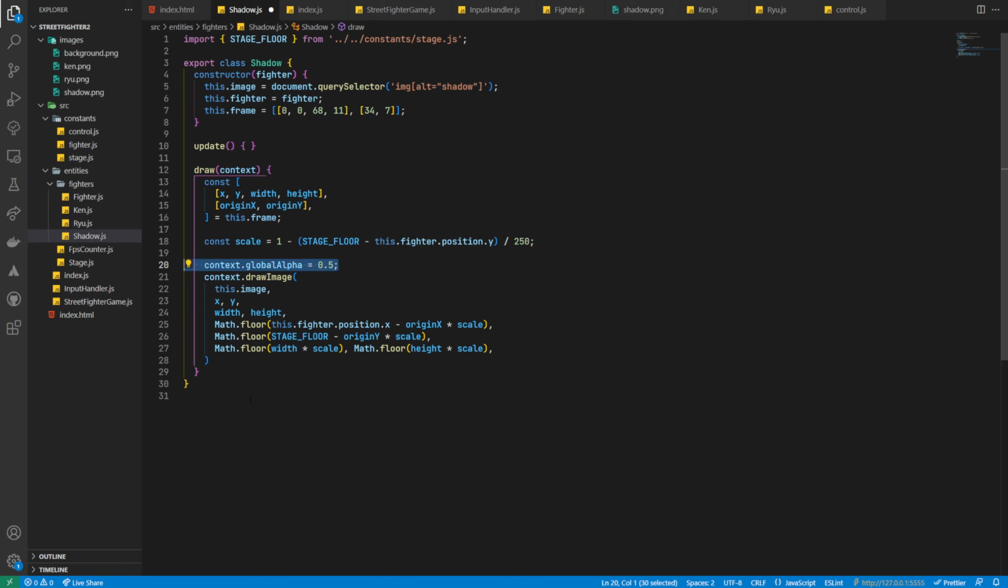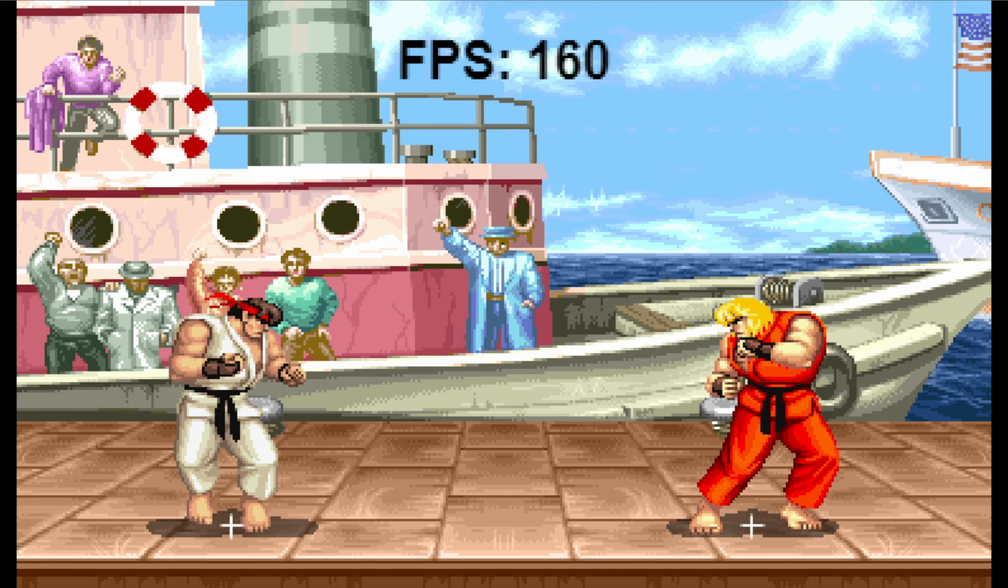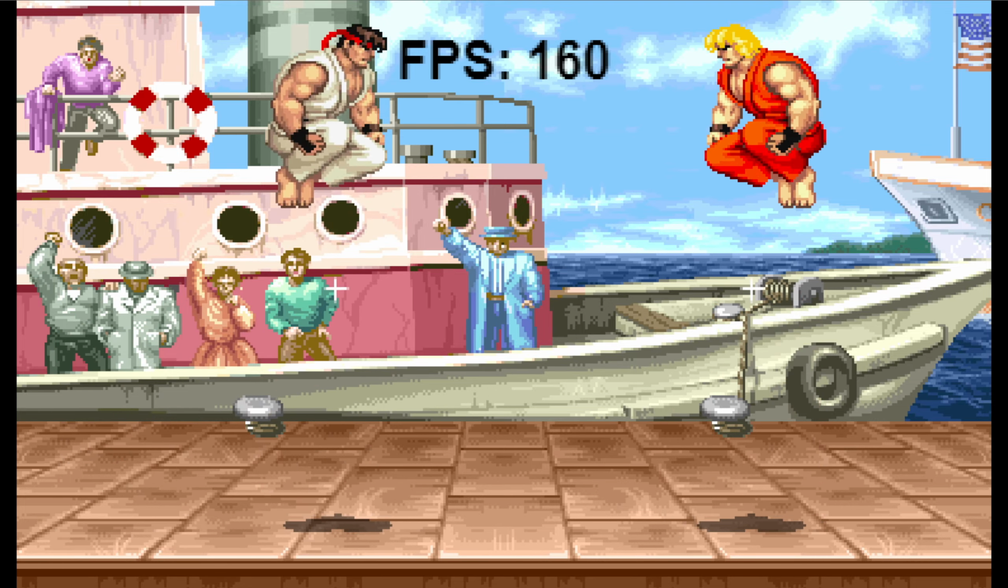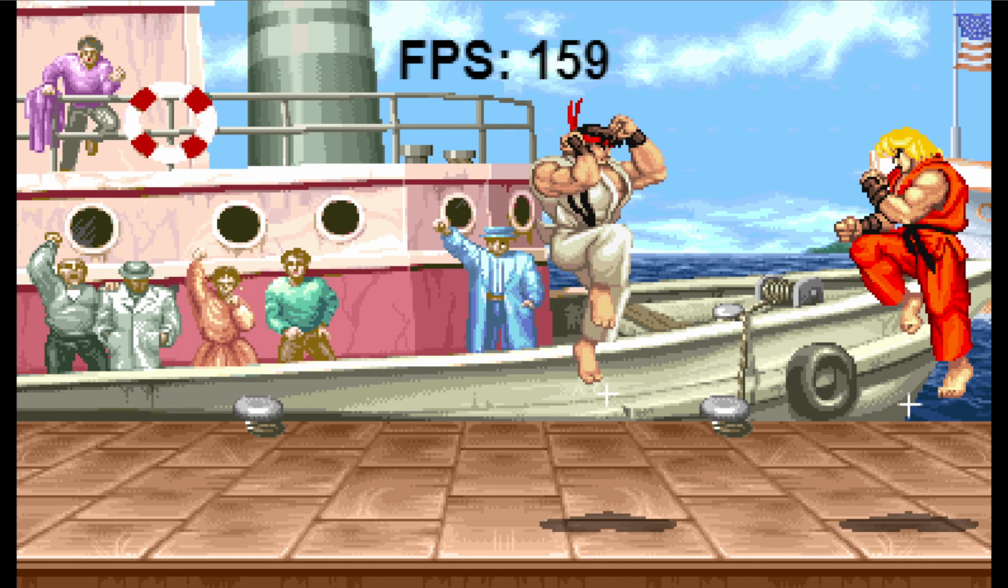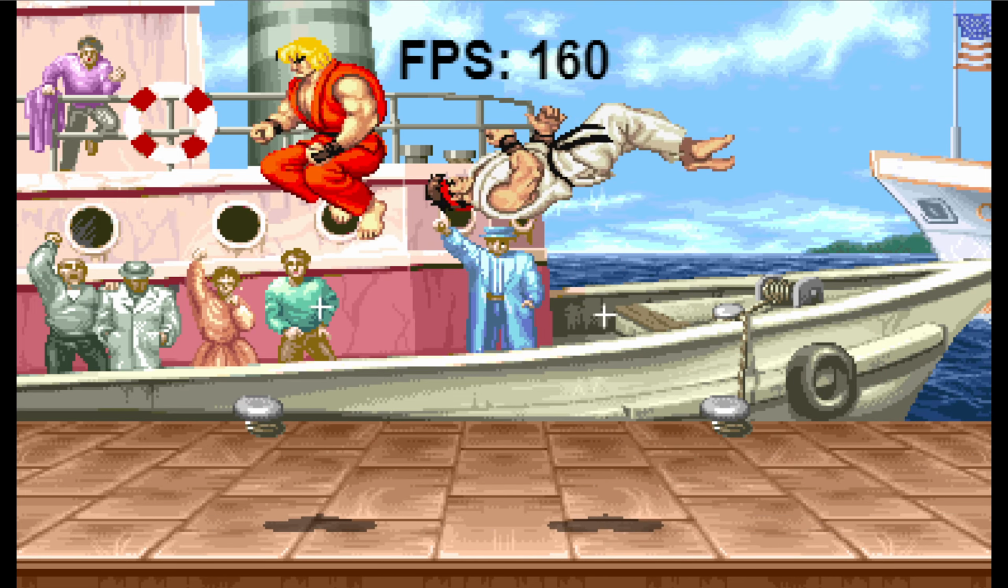As this is a global property, just like the scale function we used previously, we'll need to reset it back after we're done, otherwise any further calls will continue to have the same alpha effect applied to them. So we'll use the same global alpha property again after the draw image call, but with a value of 1 to ensure it's now fully opaque again. Another quick look in the browser, and the shadow is now semi-transparent and resizes correctly when the fighters are in the air, which acts in the same way as the original game, but is much smoother in our version. I suppose this is a win for us on that one.